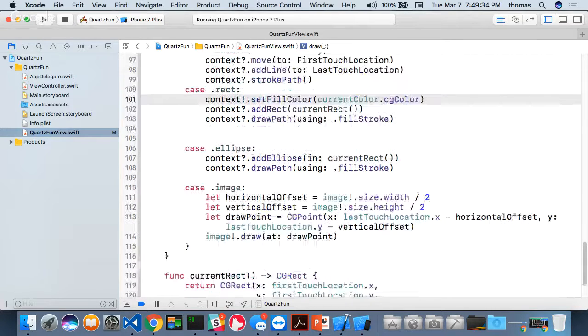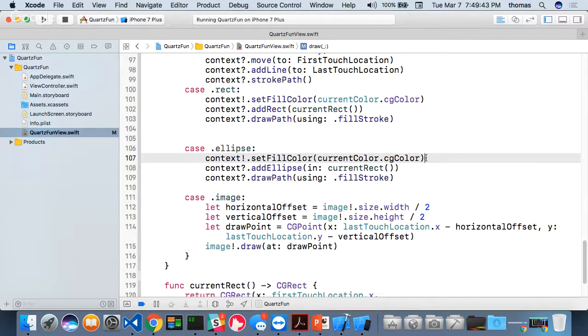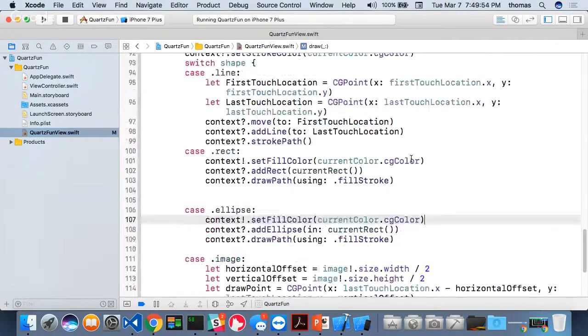Here's our ellipse, and we have to do the same thing. If I want the fill color to work for our ellipse, then I would do that here as well. How about if I want another color instead of my current color, CG color? Can I define all my ellipses? I want to make them white. What would I do? How would you guess I would make that happen?